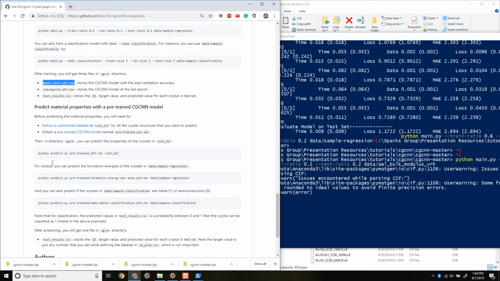So in our case, how they're formatting this is they're saying, instead of running main.py, we do Python in here, we do predict.py, and then we give it the location of the network weights we want to predict using, and then we give it the location of the data we want to predict on. So in this case, they're using Python to predict the pre-trained formation energy weights they've already computed for us on these sample regression data points.